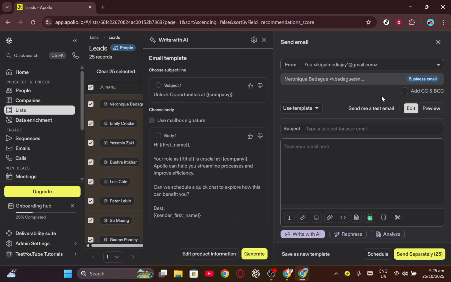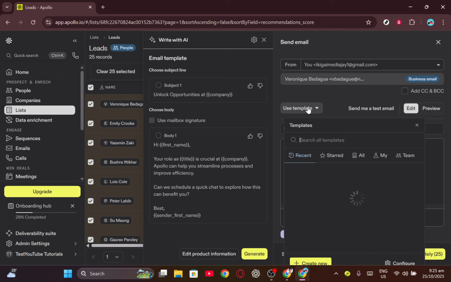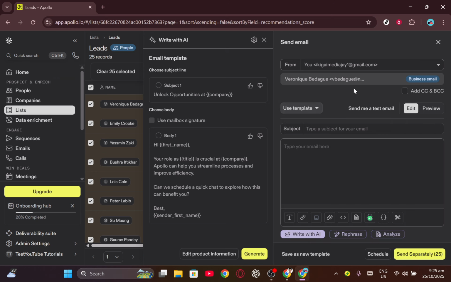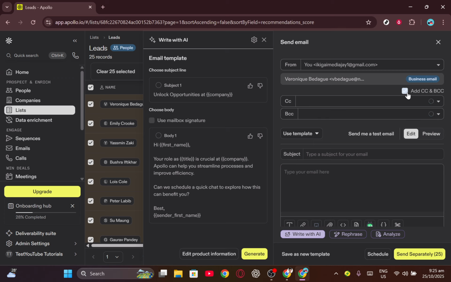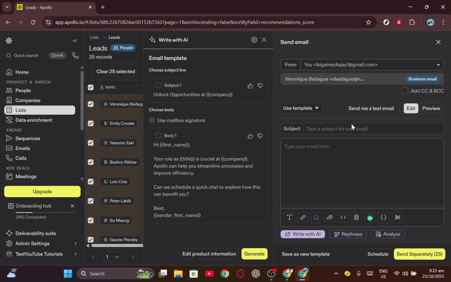If you have pre-prepared email templates, now is the time to make use of them. Not only does this save time, but it also maintains consistency across your communications. Type in the subject line next. Craft it carefully to capture your recipient's attention swiftly, since this is the first thing they see.